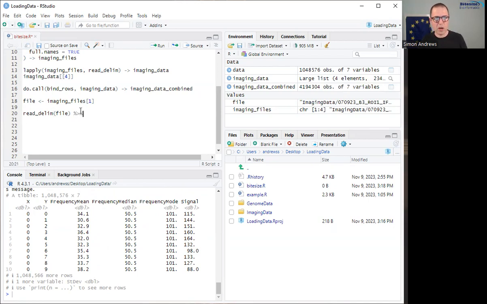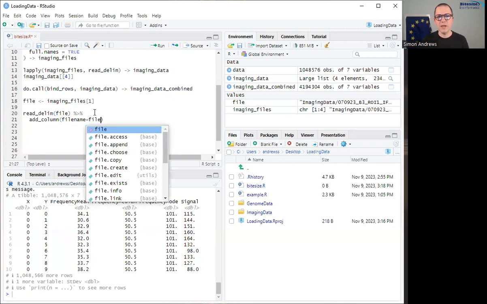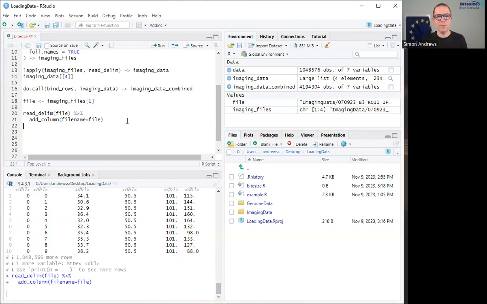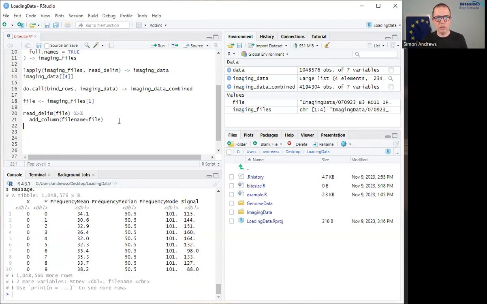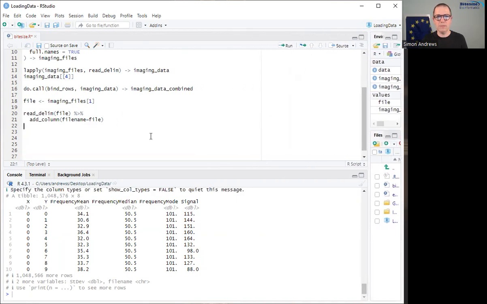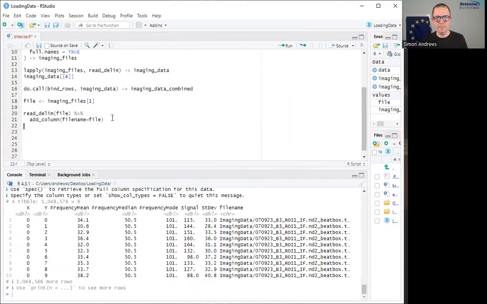So I can pipe out of this into the add column function. And I'm going to say what my column that I'm going to add is going to be called. So I'm going to have a column called file name, and the contents of that column are just going to be the file name. So I say file name equals file. What that will do is create a new column called file name, which I can't see on here. Let me make this a little wider. Okay, so I've made a new column called file name, and in that is the file name, and it's been tagged on every row inside here.